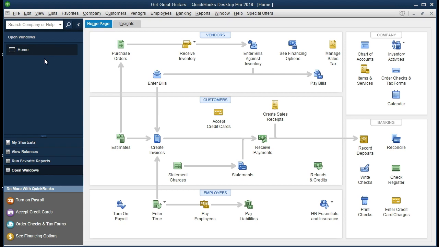The scenario here is that we sell guitars and we are going to receive an advance payment from a customer. We can think of it as a deposit. So if we had to order the guitar custom for a customer, we may require an advance payment on it, and therefore we're going to receive the payment here before we create the invoice. And what are we going to do when that happens?